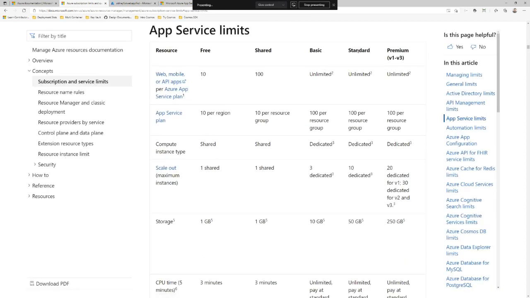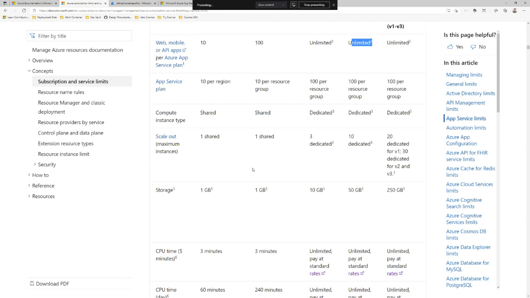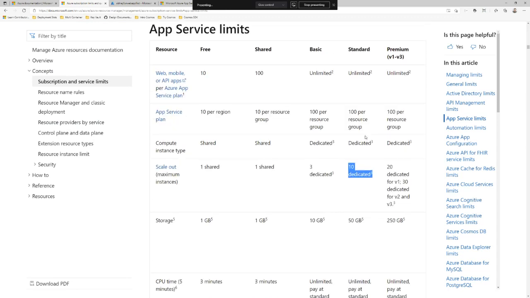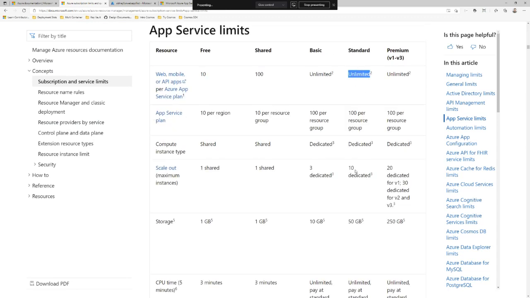So I have a standard app service plan. I don't have a logical limit on the amount of things I can deploy to there, other than I can have 100 app service plans per resource group. Each app service plan is not limited in the amount of web, mobile, API apps that can be deployed to it. Now, I can scale out up to 10 dedicated horizontal instances of my app service plan. But if I want to put 100 web apps on there, I can.